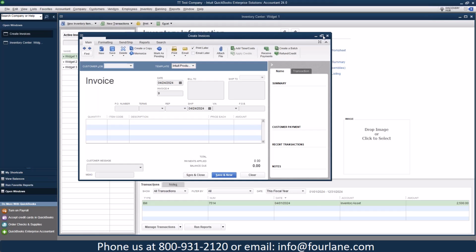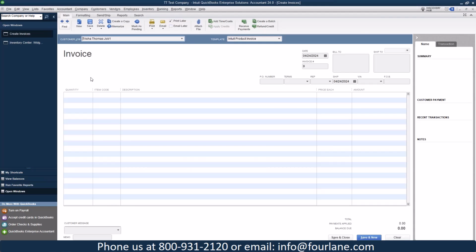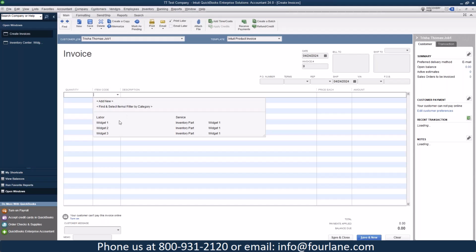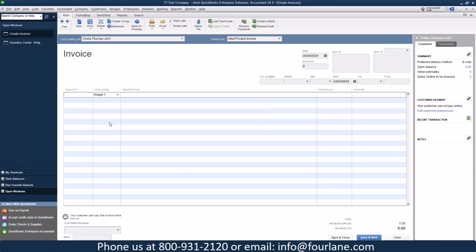Of course, first we want to choose our customer. We want to choose our item. So I'm going to choose the widget 1. Now we can see here this nice little graph. This is really great for our salespeople to be able to see. This tells them, can they fulfill an order?